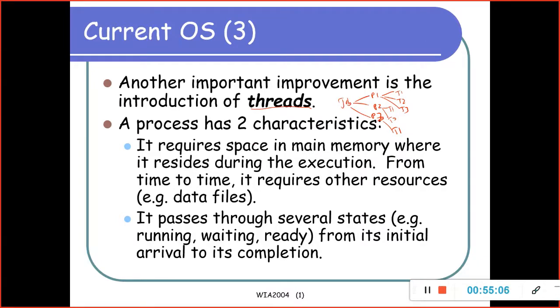A process has two characteristics. It requires space in main memory where it resides during the execution. From time to time, it requires other resources or data files. Okay, it requires space in memory. So a process must have a space in main memory where it resides during the execution. So it's very important. You allocate process one in any available slot in the main memory. From time to time it requires other resources like data files.